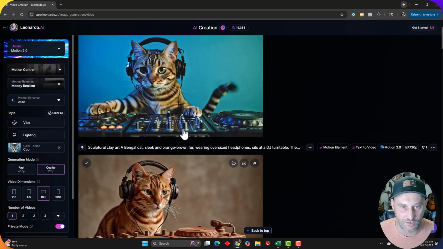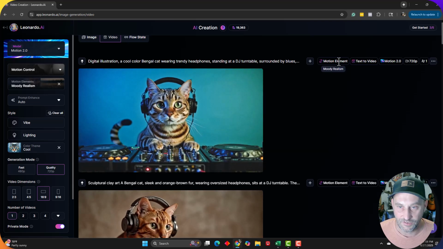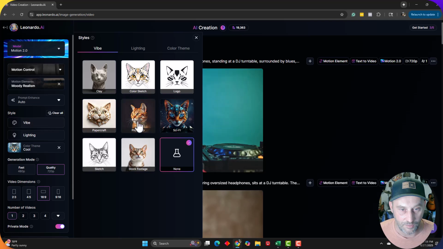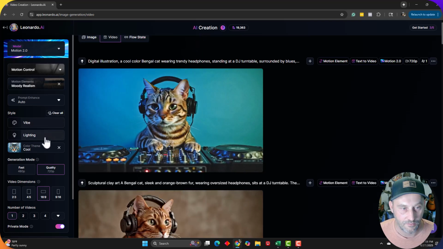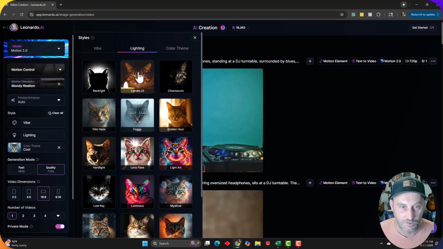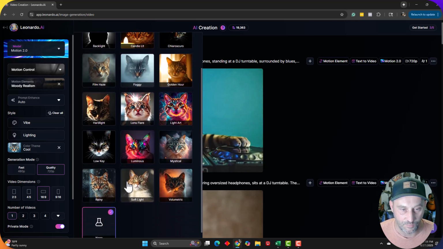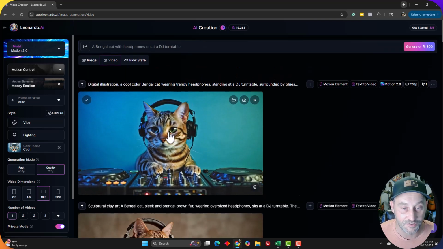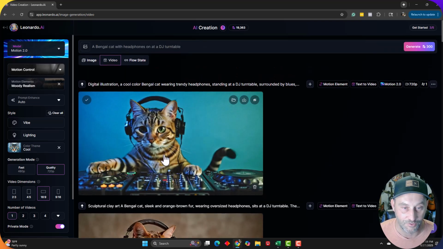So this one's okay. This last one here was, again, moody realism, digital illustration. So the vibe was, hold on, not there. Let me see if it was lighting. Digital illustration, I think, was one of these ones. So I messed with these ones as well. But altogether, had a lot of fun, had some good consistent outputs. The cats look really, really good in these.